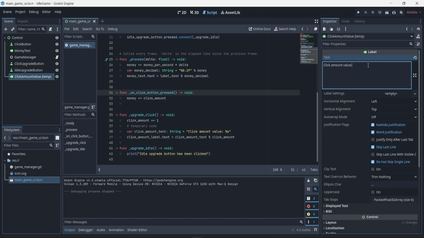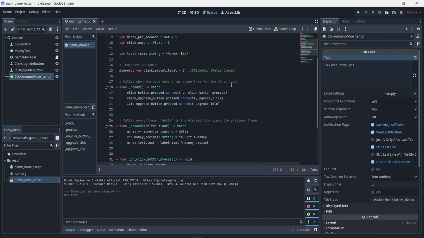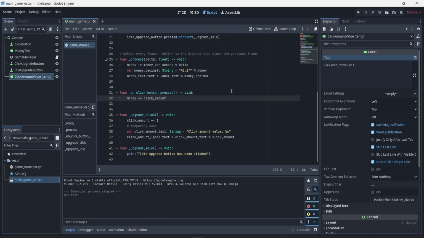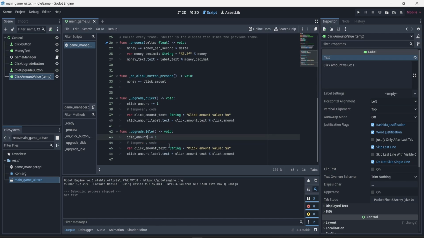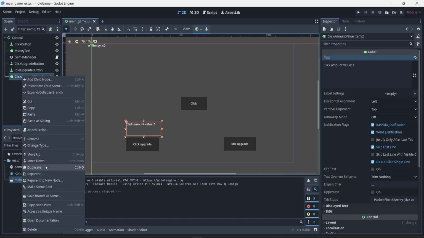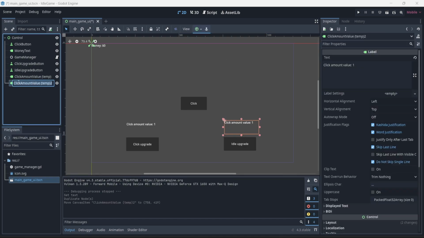So before we dive into all of that, let's do the exact same thing for the add-on amount, which is our money per second. I'm just going to copy and paste the code from the upgrade click function into the upgrade idle function. I'm going to duplicate the label we just created, and I will change its name to being idle amount value instead of click amount value. Same, I will change the default text to be idle amount value.